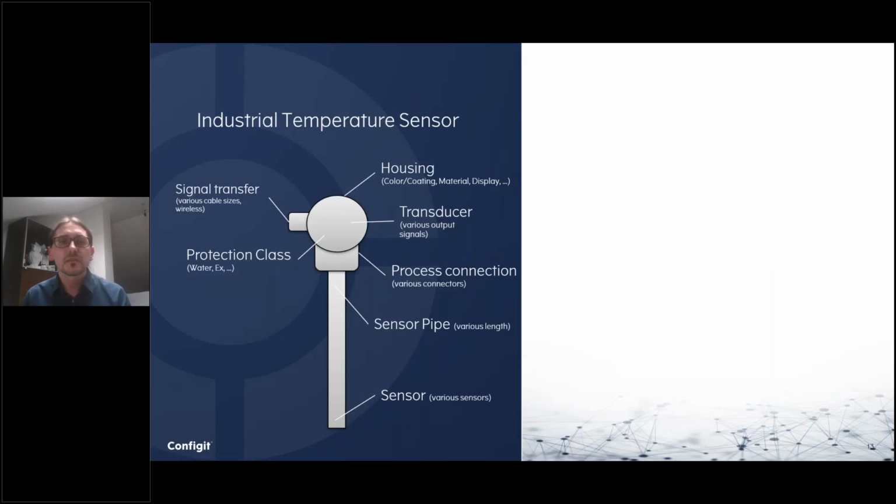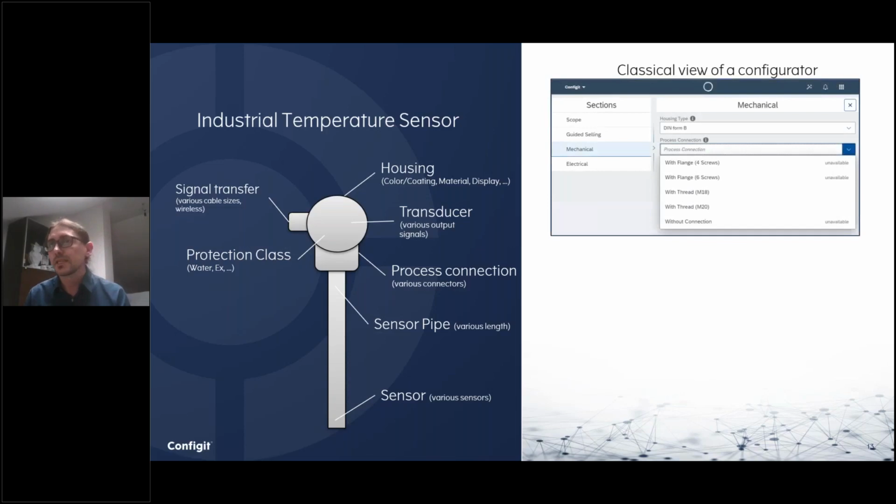And we have prepared one example for that. So we're using a component here, an industrial temperature sensor. It has some variants like the housing, the signal transfer, the protection level, sensor pipe, sensor, and so on. So it's a typical component. It's used in industrial plants to measure temperature in different locations. You could offer that as a classical configuration view where you have groups and characteristics you can select, but that's not what users who want to buy a component expect.